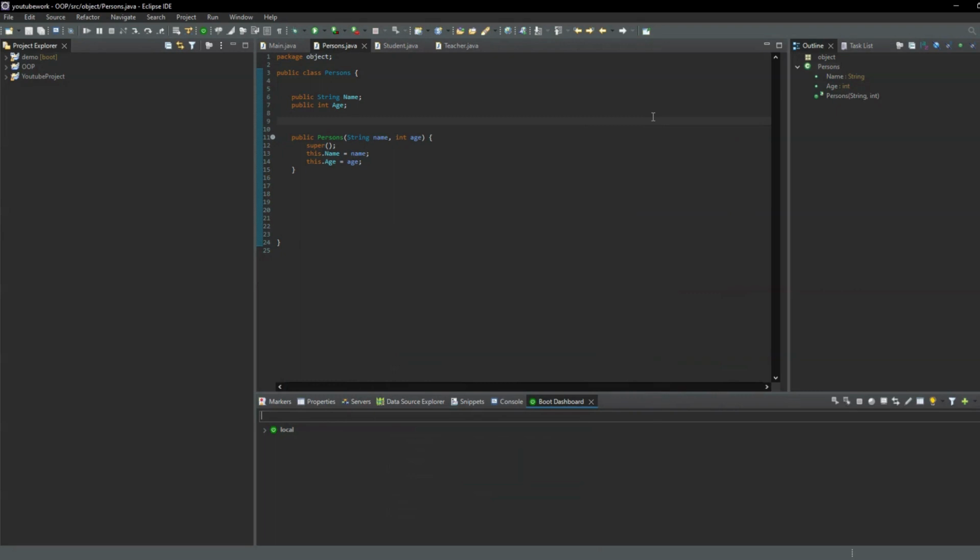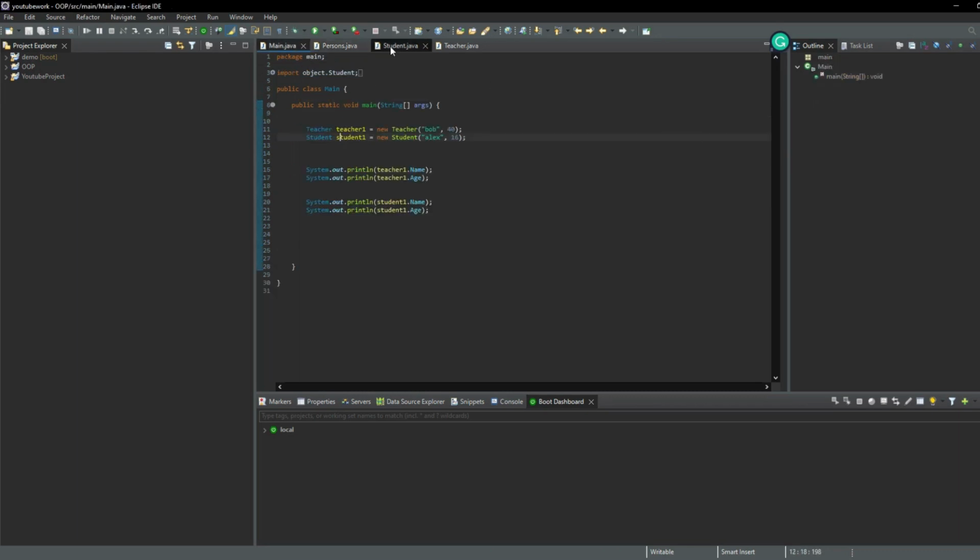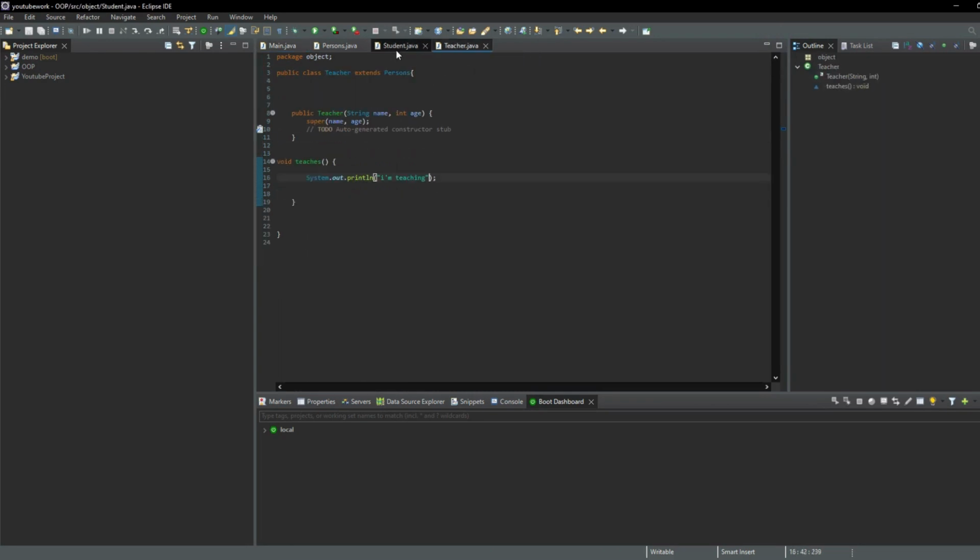Today we're going to talk about encapsulation, so let's start. What is encapsulation? If you remember, in the last video I told you about this keyword here, public. That means that this name is public, so each class here can see these attributes.